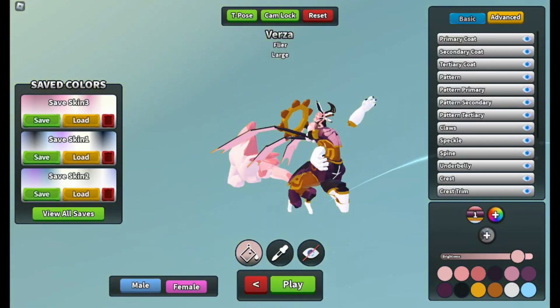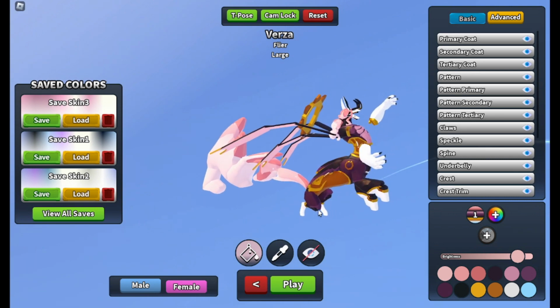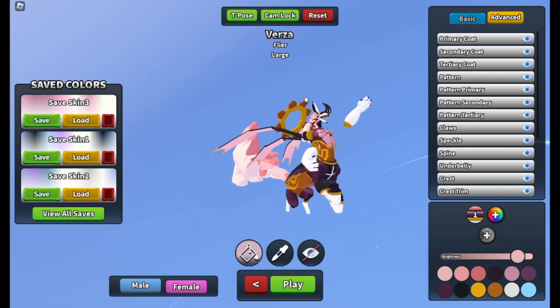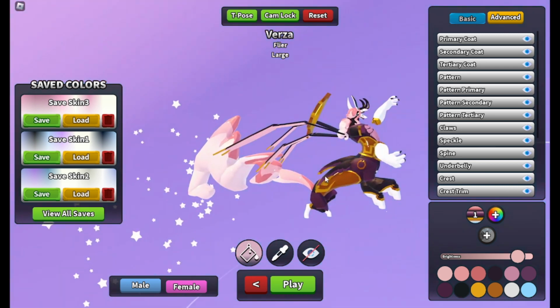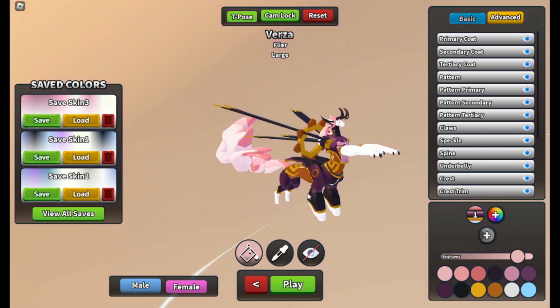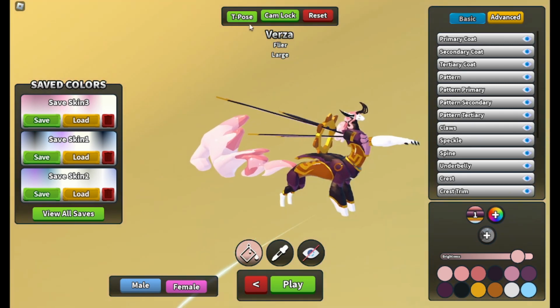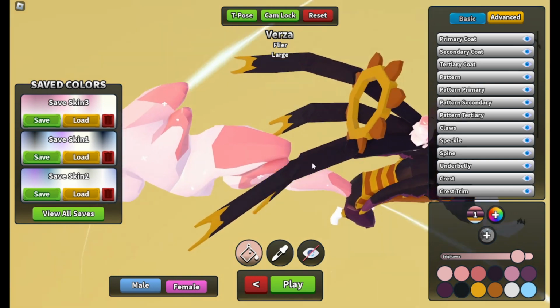So when you first load into the editor, the first thing that you're gonna see is your creature sitting here like this, and you've got these three big buttons at the top. T-pose just makes them T-pose, which is very useful because these action poses have a lot of overlap.